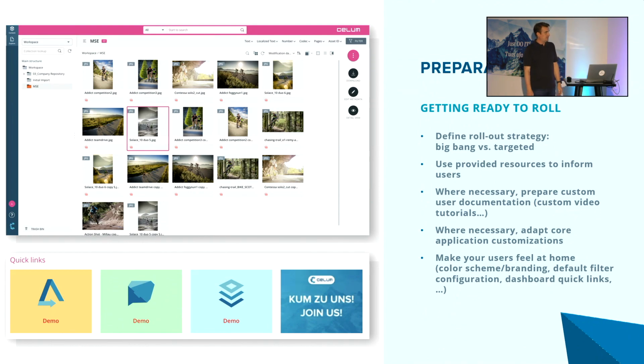And of course, preparation. You basically need to define your rollout strategy. Either you roll it out in a big bang to all your users, or you do a targeted approach. Again, I'll talk about how that works in a second. Obviously it's a good idea to give users a heads up by showing them, or sending a link to, those intro videos that I mentioned on YouTube. That's a very easy way. They're just like 2 to 3 minutes long, and pretty self-explanatory.